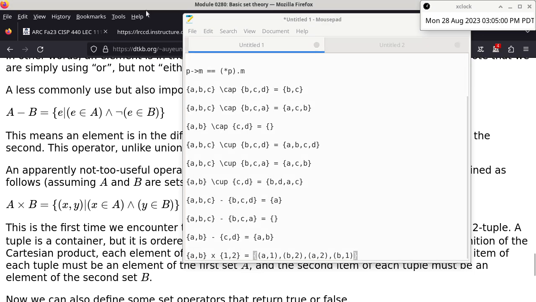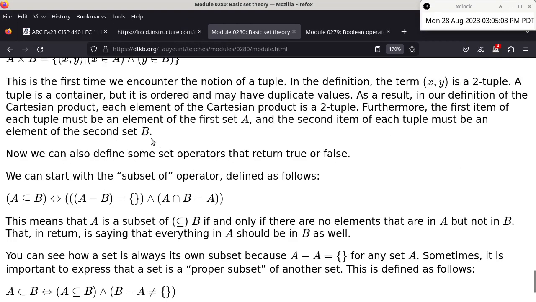We'll go back to the notes here and continue to read a little bit. This is the first time we encounter the notion of a tuple. In the definition, the term (x, y) is a two-tuple. The two refers to how many things we have inside the parentheses. So we can have a 3-tuple, a 4-tuple, and so on. A 1-tuple is not particularly useful, as you can probably imagine, because you can only have one thing inside the parentheses. You can also have an empty tuple, where you have an open paren and a close paren with nothing inside, and that's a valid thing. Most of the time it's not very useful, but occasionally it is actually quite useful.